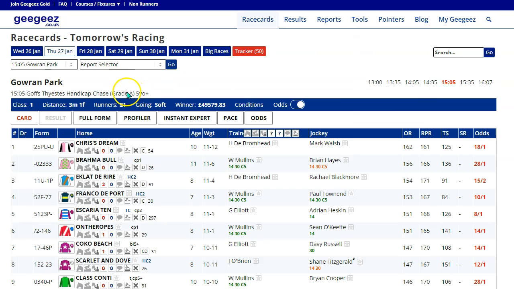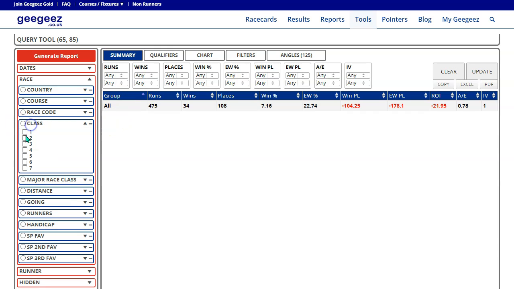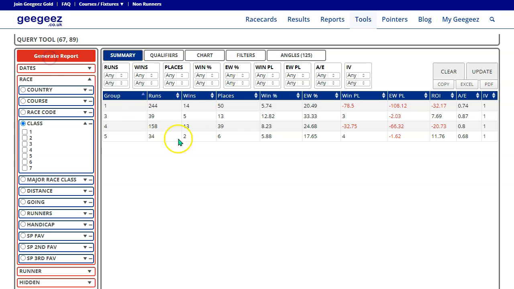This is a grade A handicap chase, which essentially is a class 1 race, and it's run in January. So I could use either of those things. Let's do race class first. If you group by the parameter, you can see how many races there are, and we can see that there are 14 class 1 races, which sounds about right. Maybe there's 13, I'm not sure, might be 14.